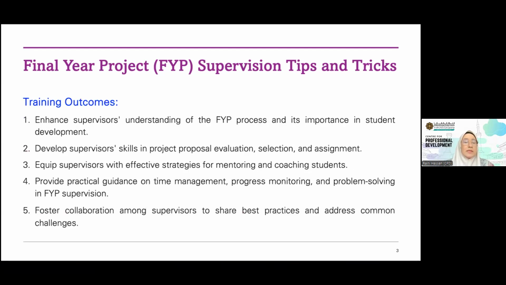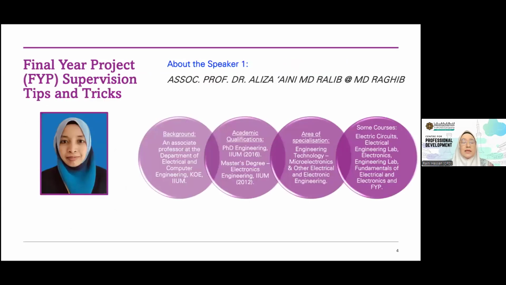For the training outcomes, the first one is to enhance supervisors' understanding of the FYP process and its importance in student development, and to develop supervisor skills in project proposal evaluation, selection, and assignment. But we'll see what the speakers cover after this, inshallah. Next, equip supervisors with effective strategies for mentoring and coaching students, and provide practical guidance on time management, progress monitoring, and problem solving in FYP supervision. And the last one is to foster collaboration among supervisors to share best practices and address common challenges.